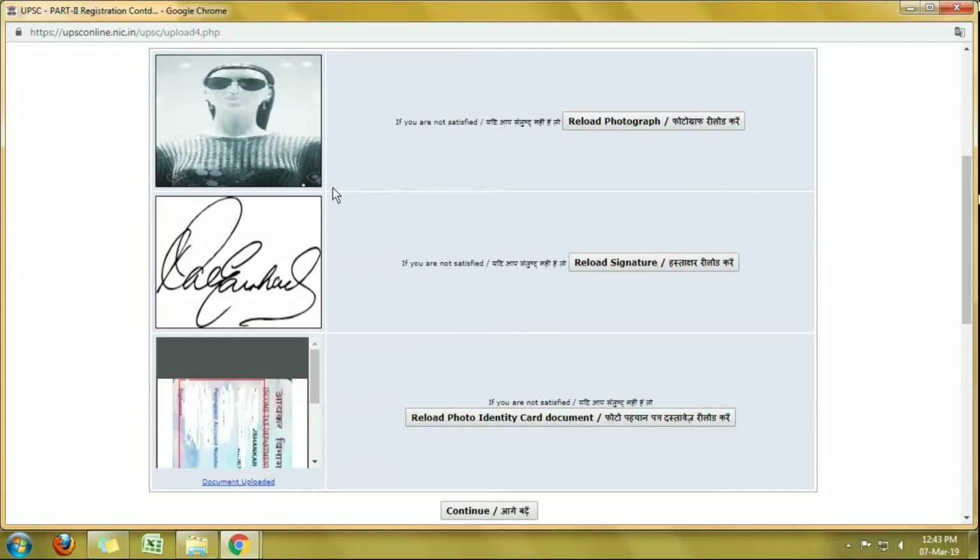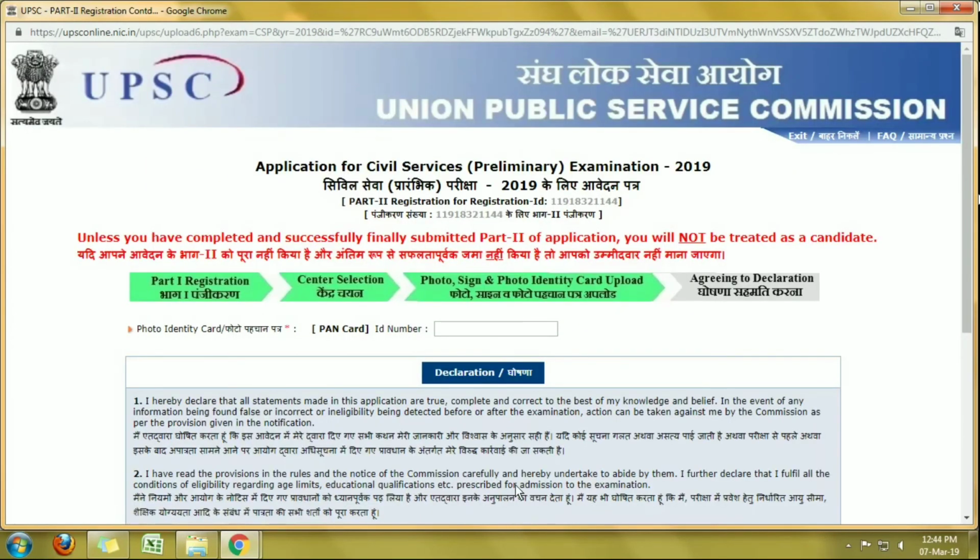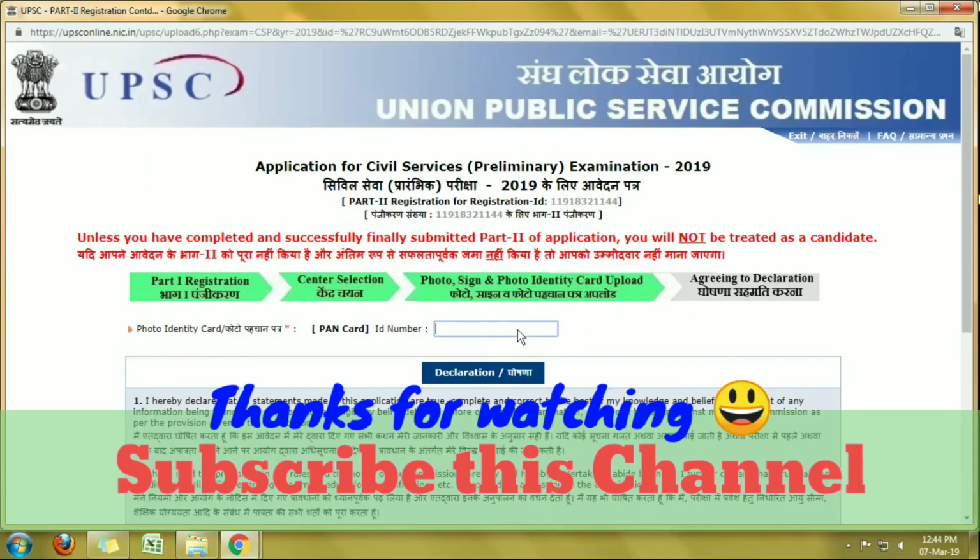So congratulations guys, you have learned how to upload your scanned images and signature to the online application form very easily. I hope you find this method very useful.